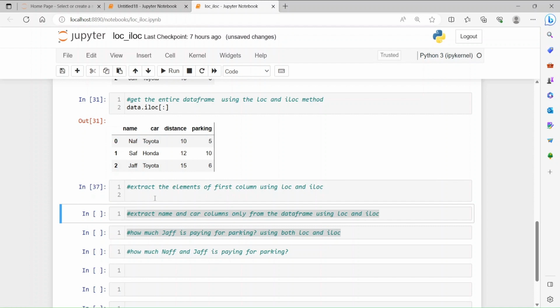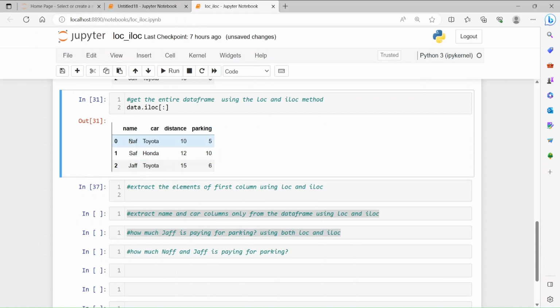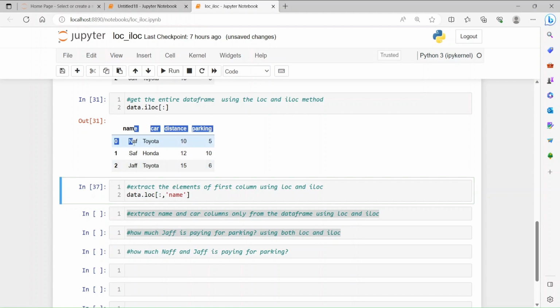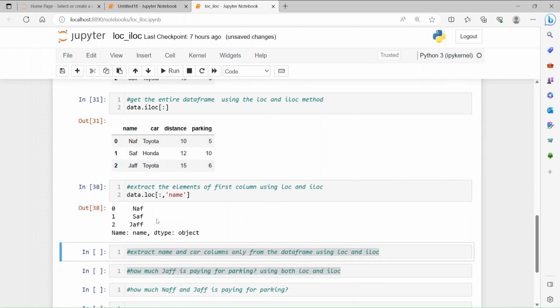Okay, so next we need to extract the elements of the first column using loc and iloc. So we have to extract the first column, which is the names. So data dot loc, and then we have to get all the rows, but only the name column. So we have all the rows, 0, 1, 2, but only the name column. The names are nav, saf, and jaf. So let's run it. You can see we got all the names of the first column.